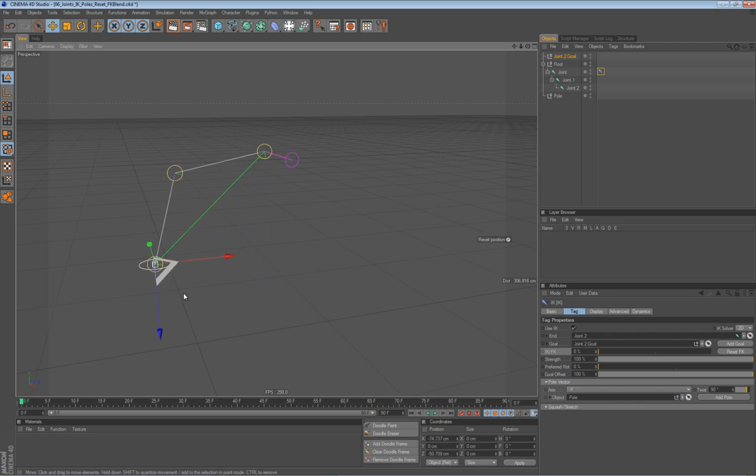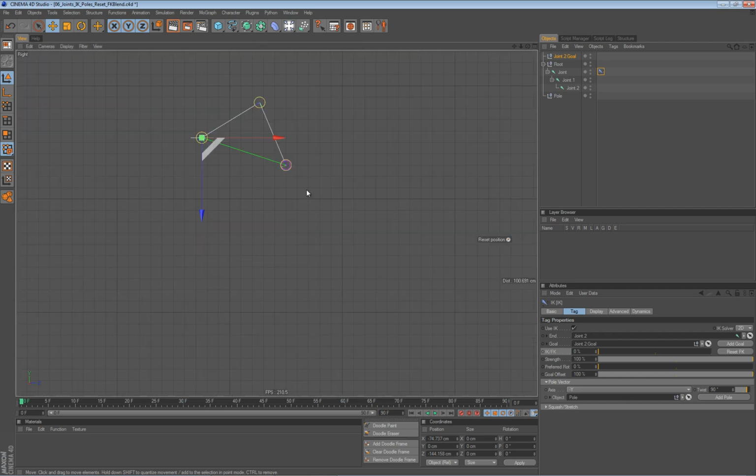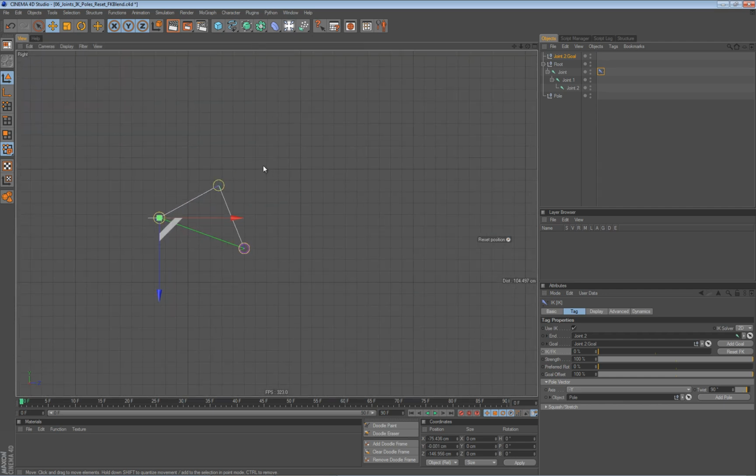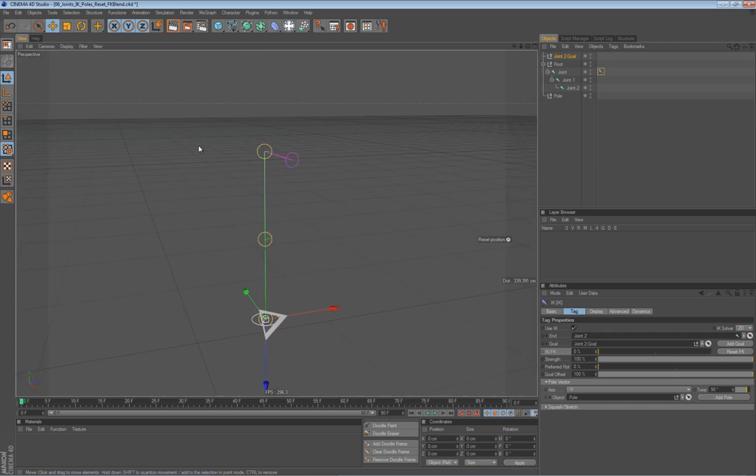Now you can actually see we can move all the way. Let me go to my side view and I will show you this. You can actually move it all the way around. You will have no popping, no flipping, and it still works. And of course, the reset position works also.